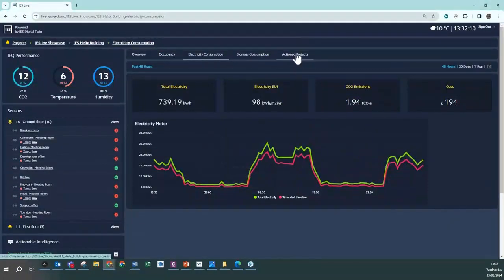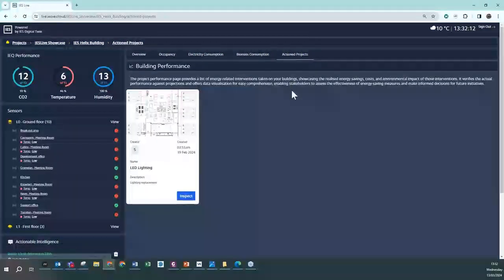And probably the last point to touch on is this actioned projects piece. Going back to our survey results, where we look at, say, retrofit, we want to understand the impact of any changes that we have. This tab is particularly important for tracking anything that you're proposing at your building. For example, in the example we have here, we've updated our LED lighting in the description, very light touch, saying we're now going to be doing lighting replacement.